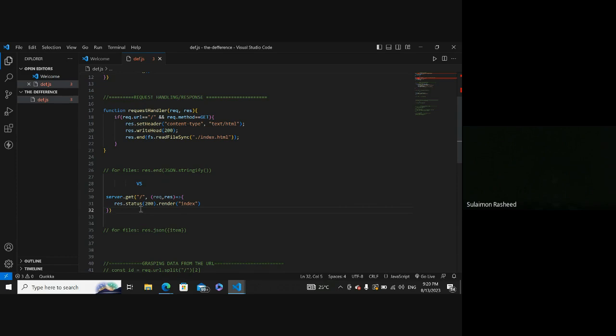Then see the response now. Compared to this, where we have 1, 2, 3 lines, here we have just a single line to handle the response. So note here that I combined response.status and response.render. It is a combination. You can combine it like this.